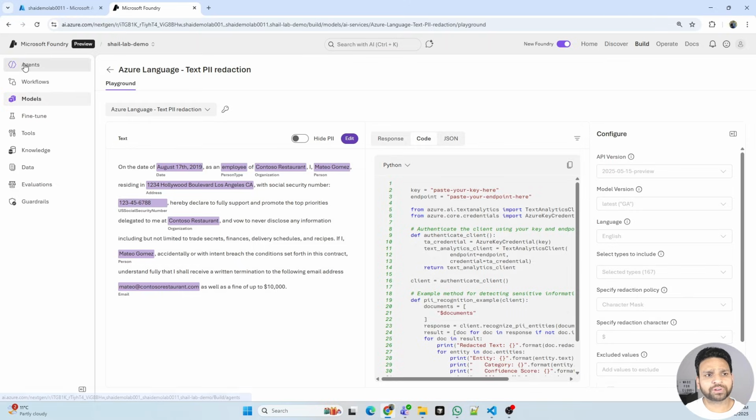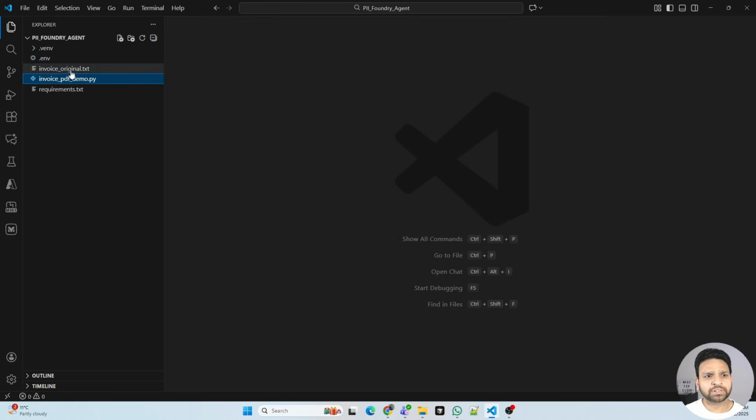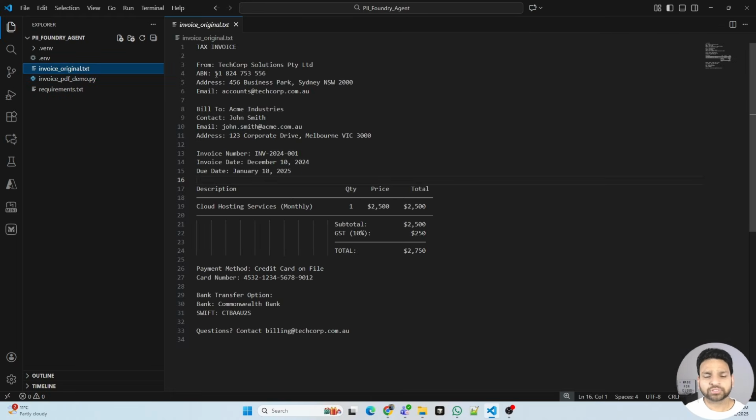So now if we'll go back to the agent, we'll create a separate agent. But to understand the workflow, let's go to the VS Code. We have already created the code. So this is the VS Code. Let's check the invoice. So this is the tax invoice. It has sensitive information like the ABN number or the credit card number, SWIFT or account number. All these details are here.